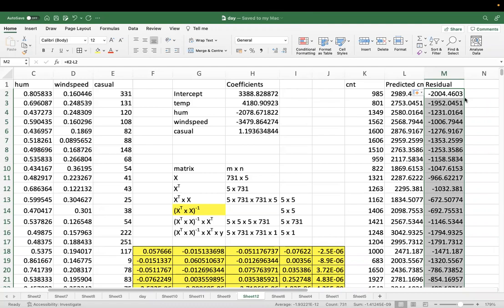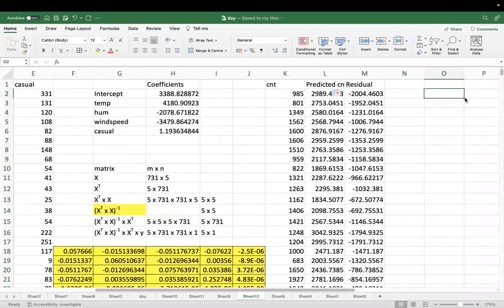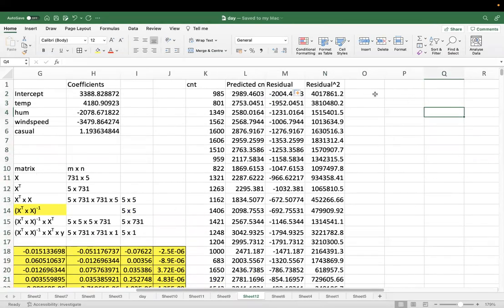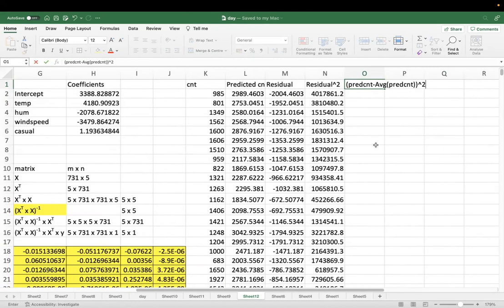Any software, R, Python, SAS, SPSS, any software will use the same formulation to calculate the regression values. Okay. So this is what you call the basic calculation. Then if you want to calculate till R square, which is what Python will do, right? So first we will square the residual. This is the residual; sum square residual is the total of this column. We have to calculate something called the average of CNT. The average of CNT has to be calculated, and that has to be deducted from predicted CNT, squared.